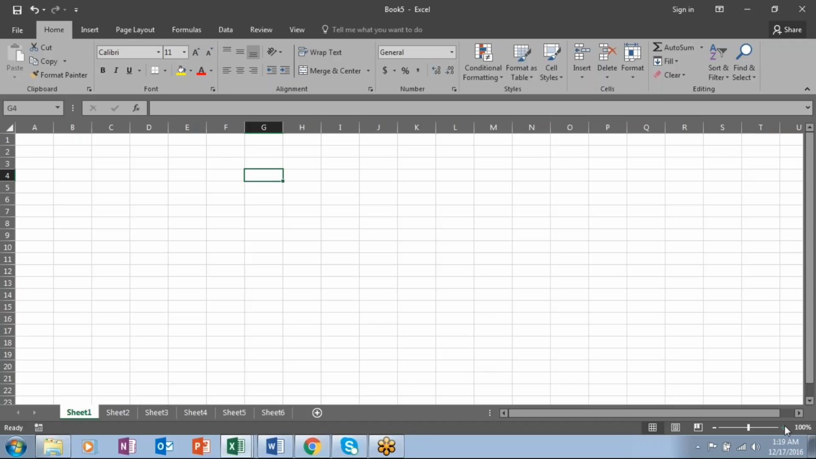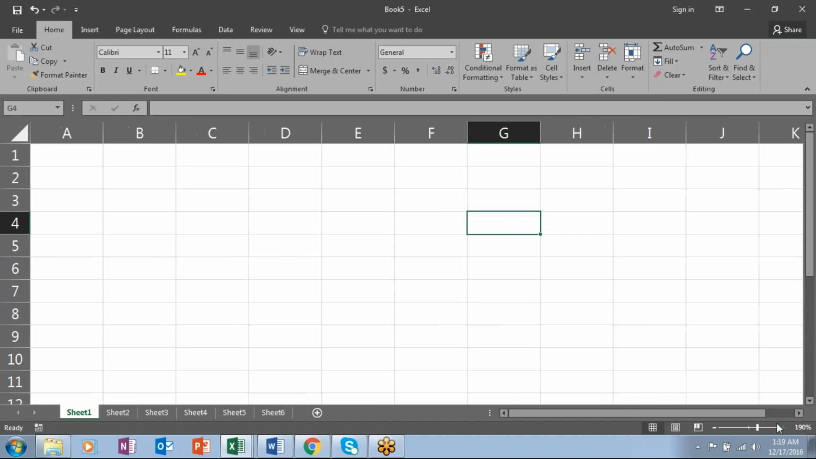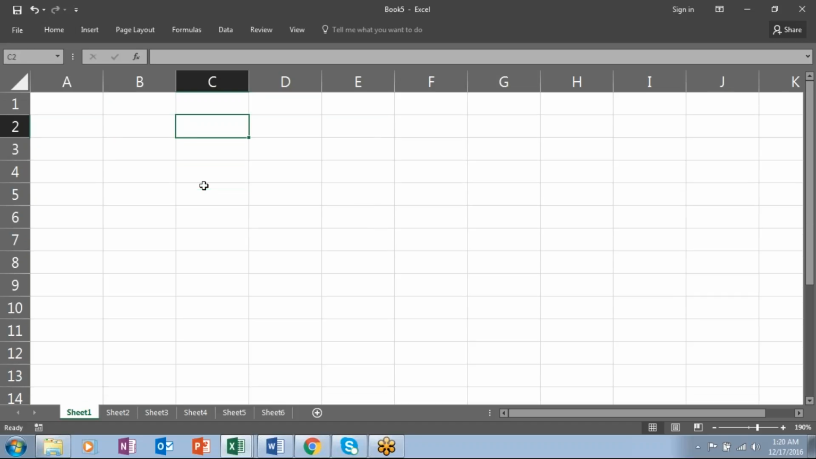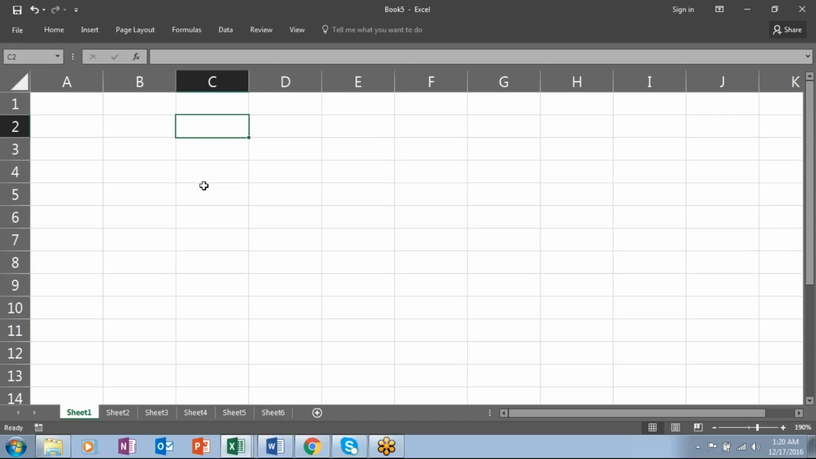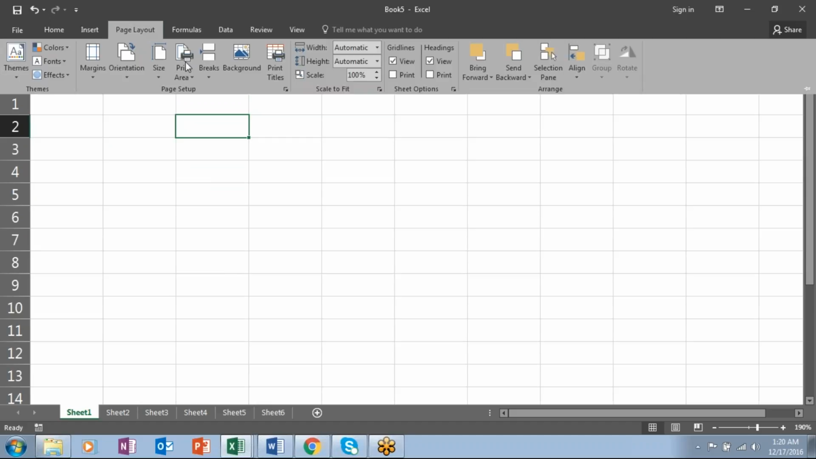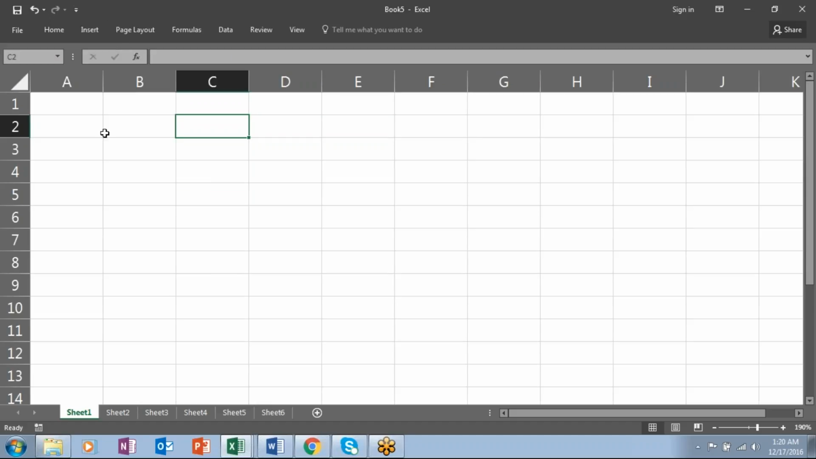Now this is your zoom. You can zoom it. Now when I'm teaching you, I want the maximum space, so I don't want the ribbons to be visible. For that, press Ctrl F1. If you press Ctrl F1, the ribbon will go invisible. Again press Ctrl F1 and it will come back. So you can use the Ctrl F1 command. Whenever you click on page layout, it will be visible; otherwise it won't be visible.